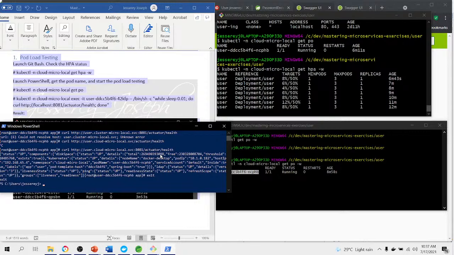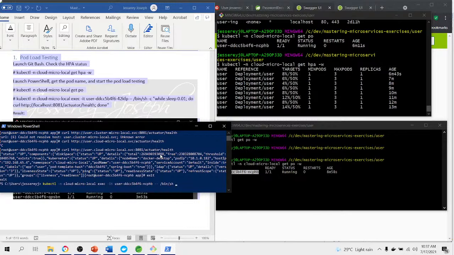The next step is we're going to launch the pod load testing. Okay. We see then command while sleep 0.1 curl localhost 8081 actuator health.